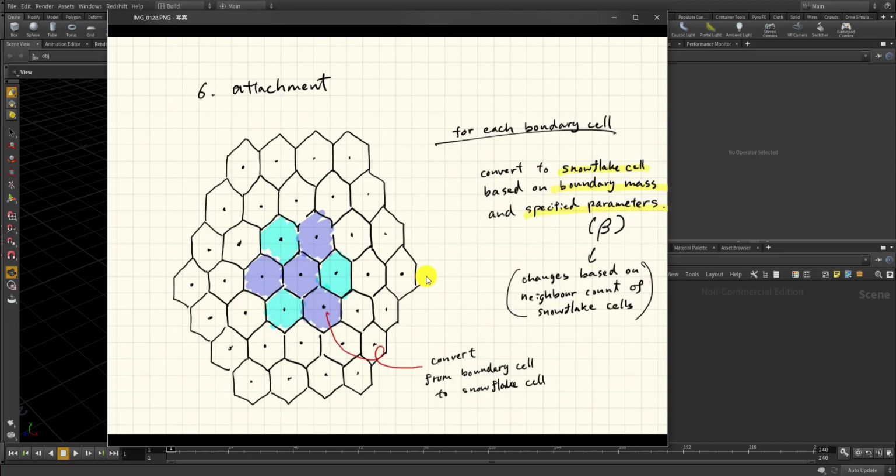And after you calculate the boundary mass, based on the boundary mass and the parameter called beta, each beta parameter is different by the number of neighbor count. For example, the parameter beta 0,1 is based on the number of neighbor cells for boundary cells which have only 1 vertical neighbor for a snowflake. But beta 2,1 could only be used for the boundary cells that have 2 horizontal neighbors plus 1 or more vertical neighbors.